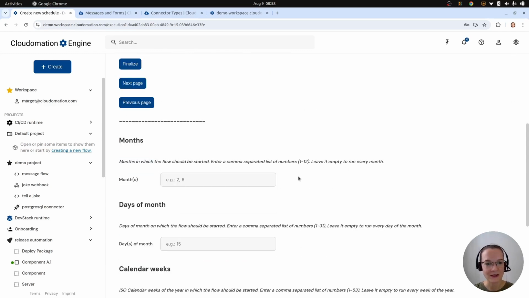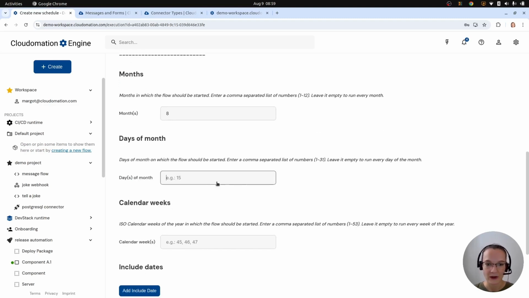Here I'm at the advanced conditions now. I can select the months when it should run. I can give nothing and it will run every month, but I can also, for example, say okay, this should only run in August. I can also specify the days of the month if this is specific.